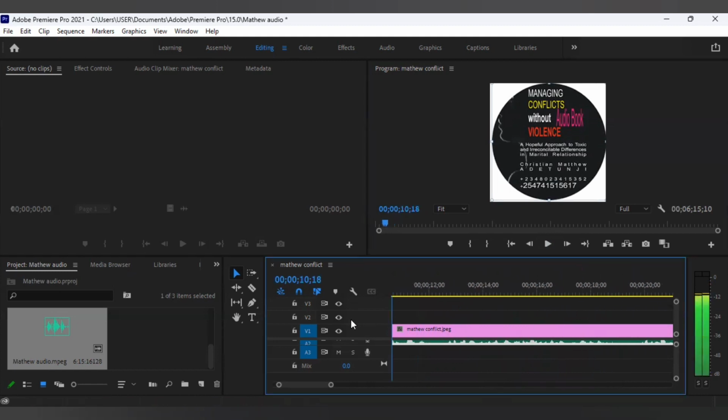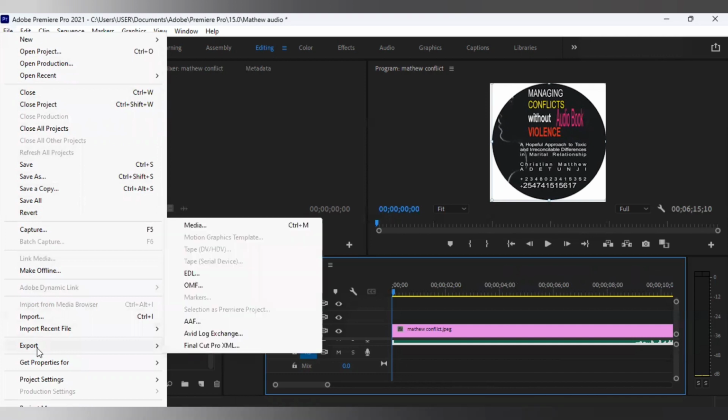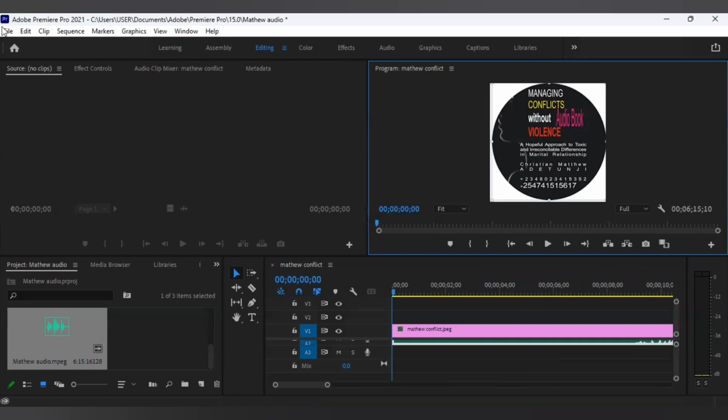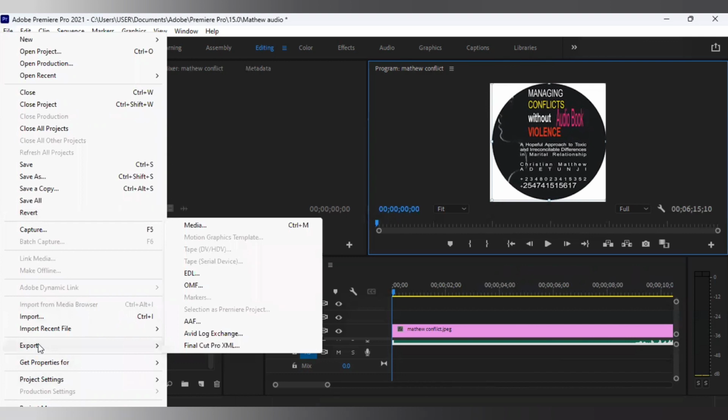And now what we need to do is to download. Now our audio is already inserted on our image. The last thing is to download our image plus the audio together. Now we go to file and click on export. Export is like save, but in this case we use export. Click here.